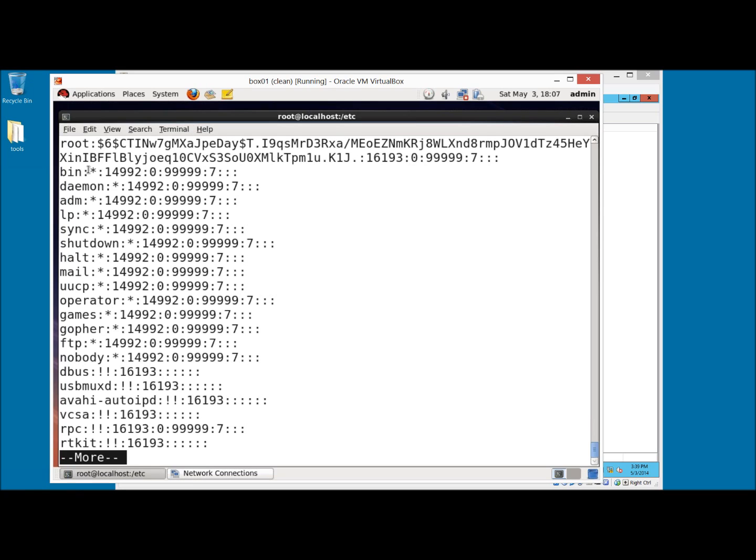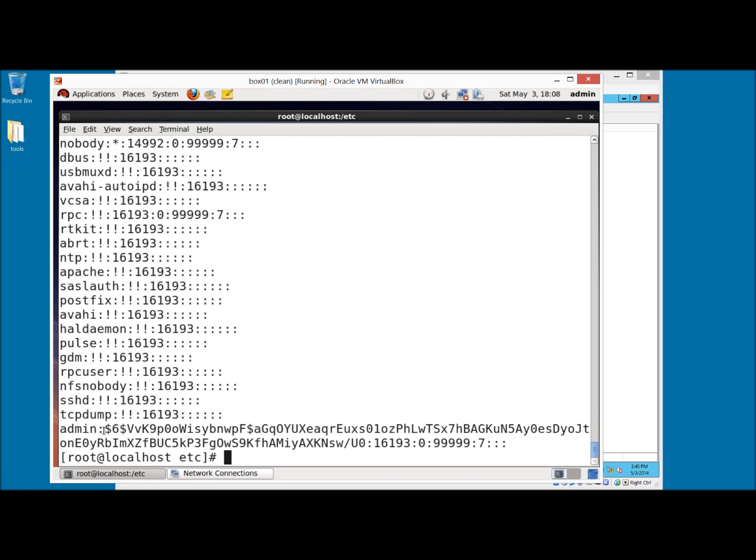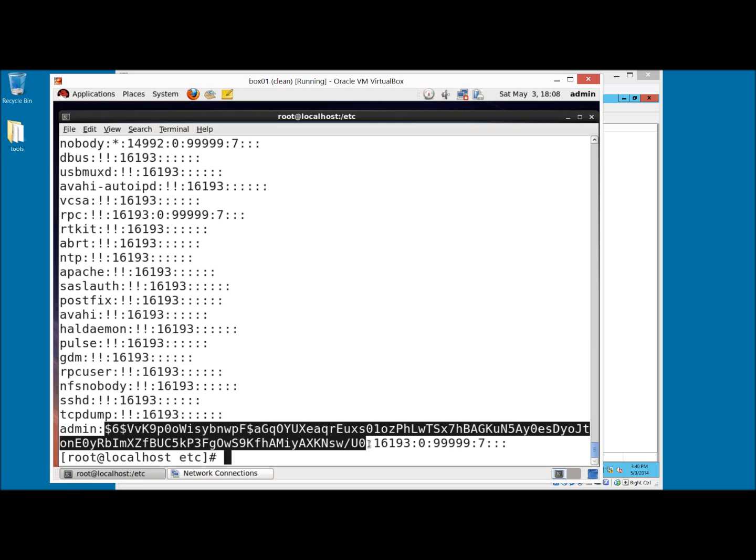If it's an asterisk, that means that nobody can log in as that user. Only the system can log in with that user account. If it's an exclamation point, it means that there is no password assigned to that user, and as a result, the user is disabled. Okay? That's what the exclamations mean. Asterisk means only the system logs in as that user. Exclamation means the user is disabled. Okay? And here's a password for admin, for example, right here.